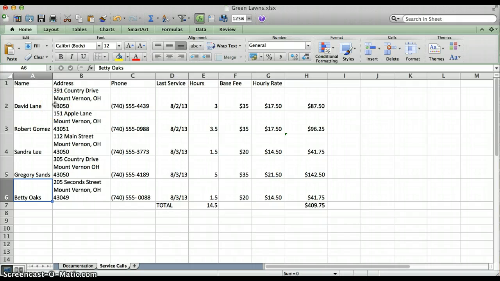So basically, the formula I chose to use to solve the total: I typed in the equal sign, G2, which is the hourly rate, multiplied by E2, which is the hours worked, plus the base fee, which is $35, and the total I received was $87.50. And as you can see in the function bar, there's my formula. For each customer, you'll see in the formula bar, I use the same formula, just different numbers, different amounts.